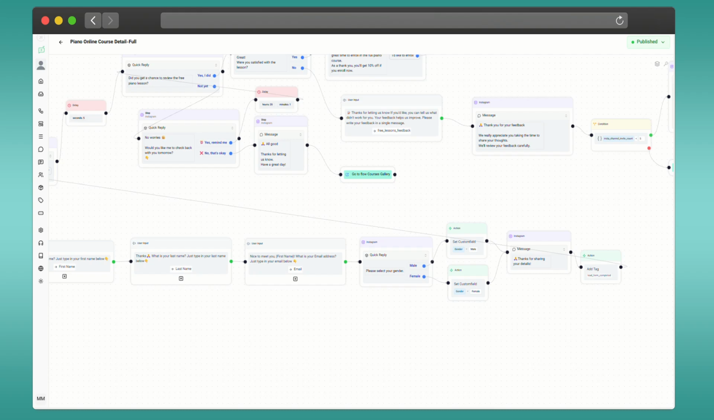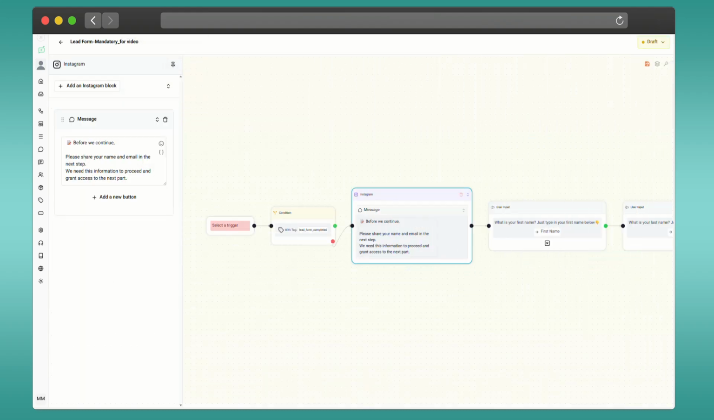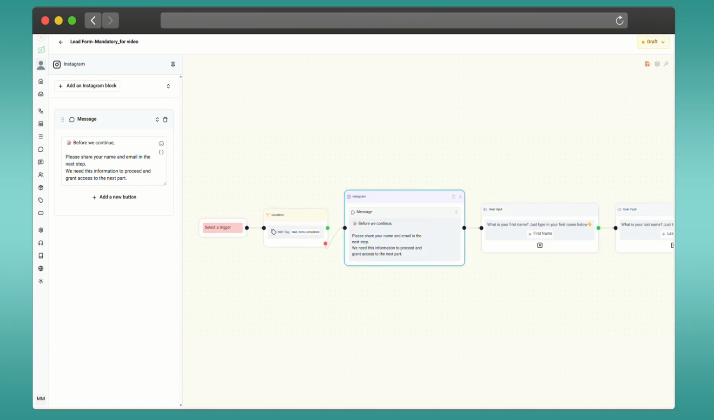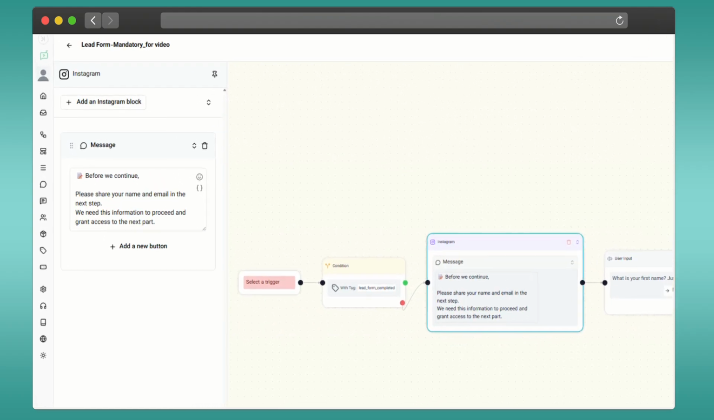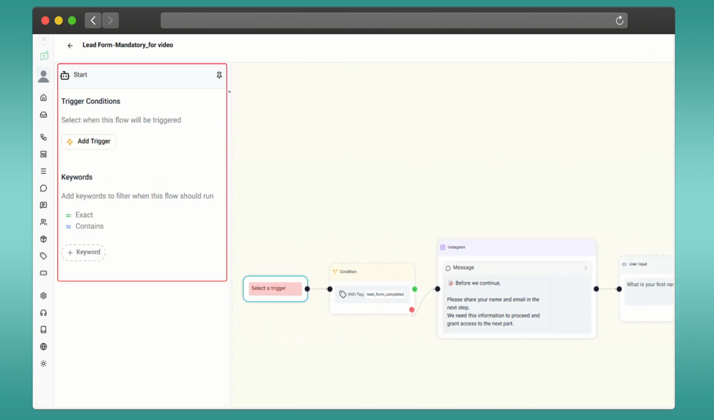Instead of recreating the same form in different flows, you can create the form in a separate flow and reuse it wherever needed. Let's see how this works. First, we create a new flow and build the form there. Inside this new flow, you do not need to configure a trigger if you don't want it to run independently.